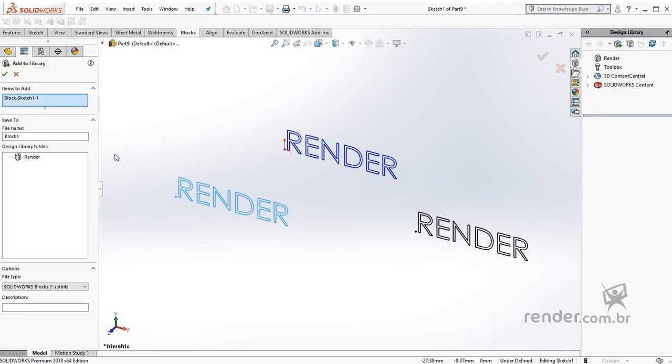Notice in the PropertyManager that the selected block is listed. The software defines an automatic name, but we change it to Render Block. The next step is to choose the folder to save. If you do not have a folder listed, cancel the command, click Add File Location, select the folder that will be added, and click OK. Select the block again, activate the Add to Library command, rename, choose the folder to save, and confirm the command.